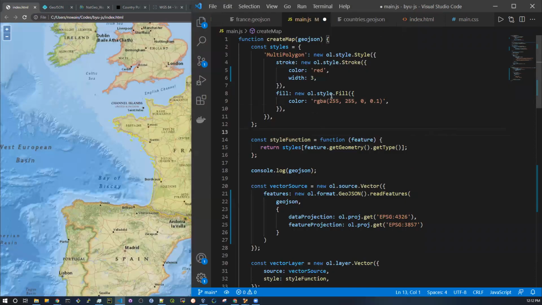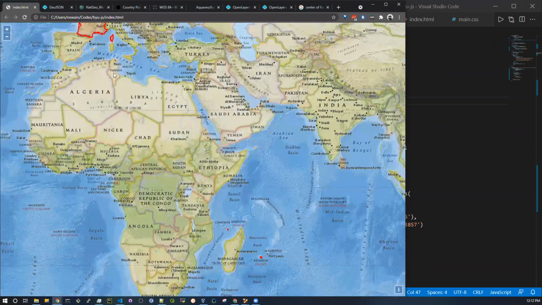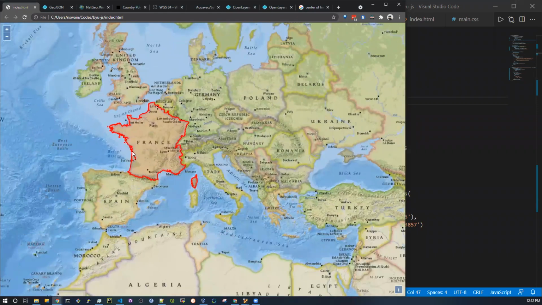255 on the R and the G gives you yellow. So this is a yellow color with 10% opacity, I guess is the way to say it. So I'm going to just change it to red, fully red. Yeah, we'll stick with 10% so that we don't obscure too much what's going on there. And now we can see that really nicely.